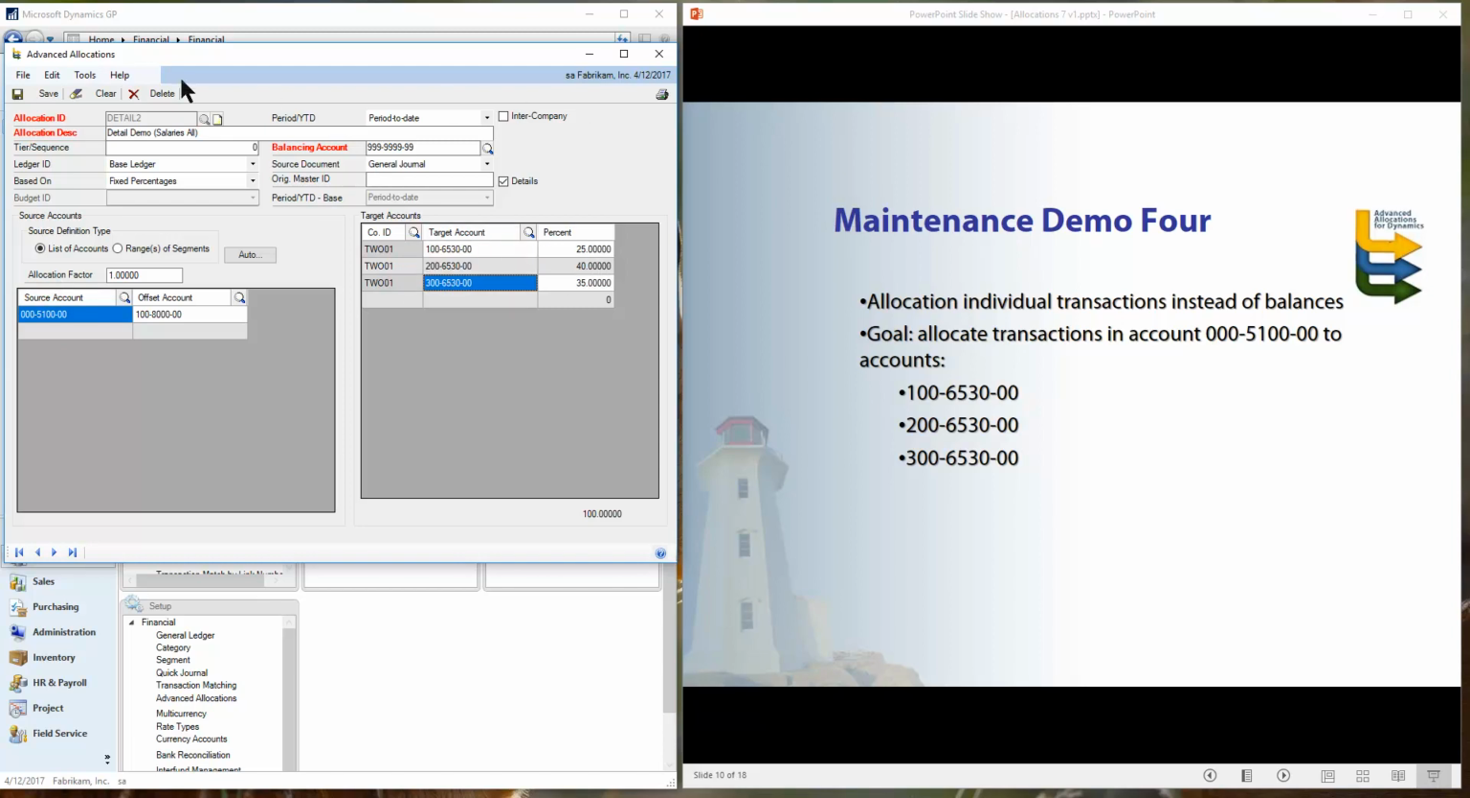And the thing that makes this allocation unique is that the details checkbox is marked. And that tells advanced allocations that instead of allocating the period balance, to instead reach inside the source account or source accounts and grab the individual transactions and allocate them to the target accounts. And when those target accounts receive the allocation entries, they will have additional information on them, like the vendor ID or employee ID and the document number.